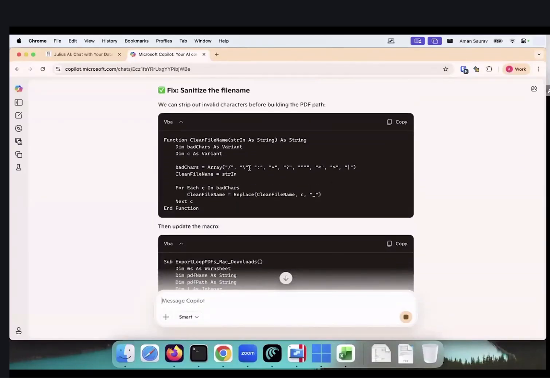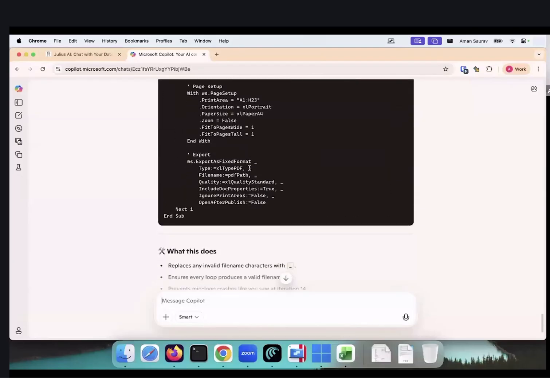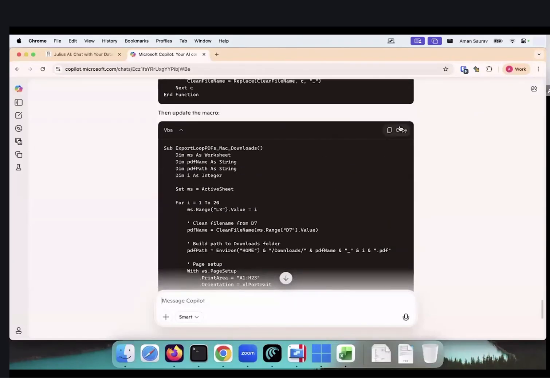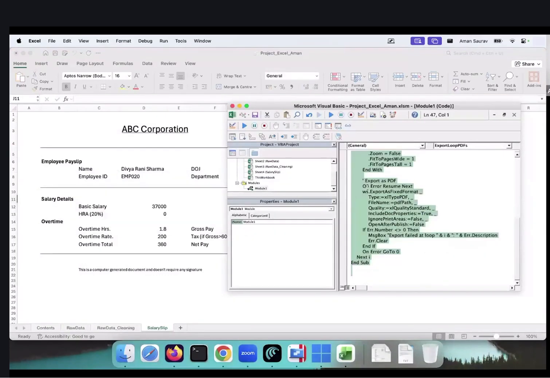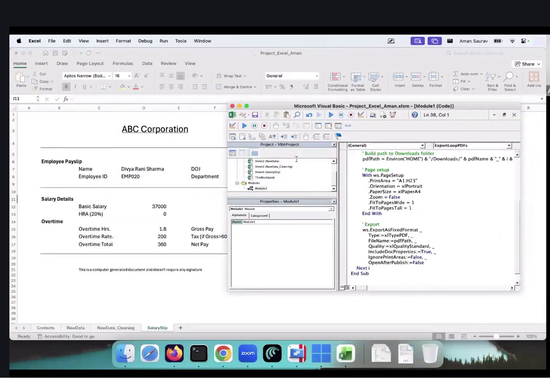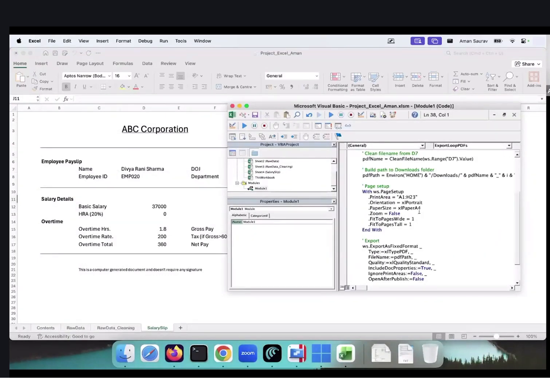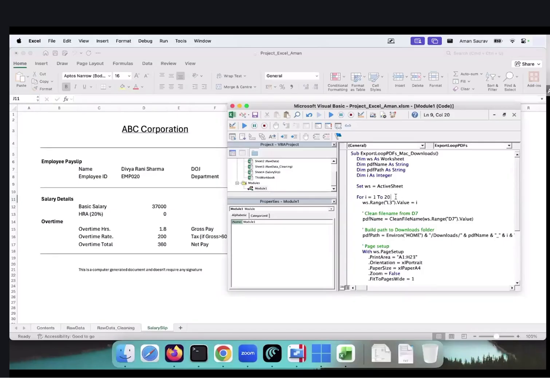Send it as the file names. Okay, done. Update the macro. All right, better. Copy. Now, in this case, I'm going to change something. Instead of this going from 1 to 20, I'm going to only do up to 5, so that if there's an error, I can catch it earlier. Okay, save it, print it.